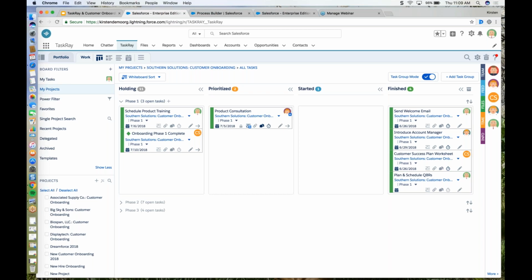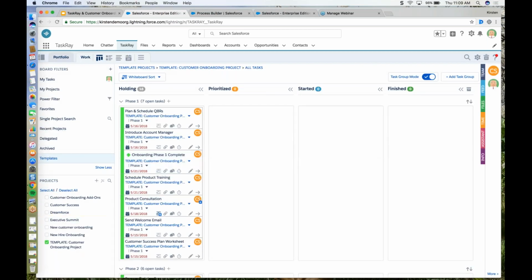So for this particular demo, as I mentioned, we're going to walk through what it looks like to onboard a customer following a closed won opportunity. Now, TaskRay allows you to both manually and automatically clone project templates, which is what we are going to open real quick here so you can see what that looks like.